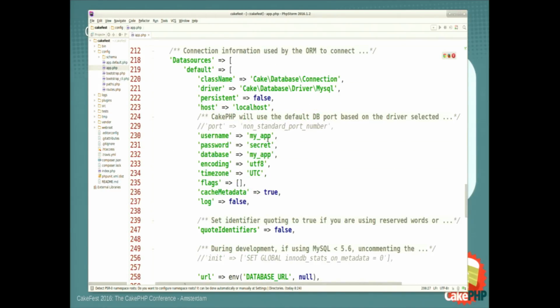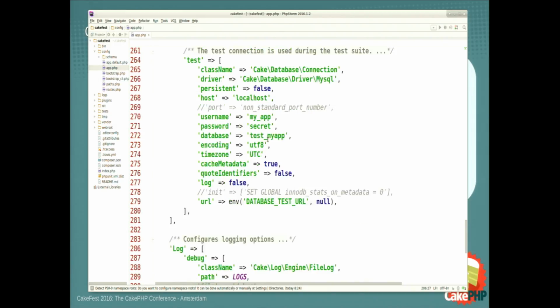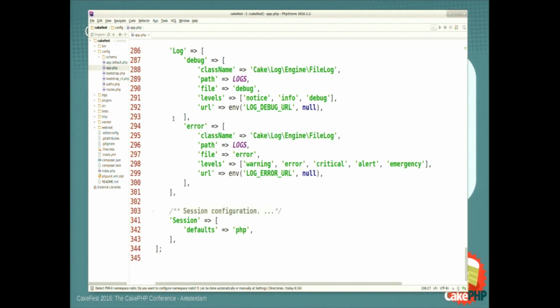Then we have the data source configuration. We're going to cover this later. The test data source configuration, some log configuration. The log is powerful. We have two log configurations now, and we will add a new one later to log subscriptions of users.